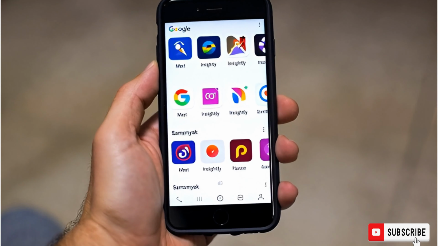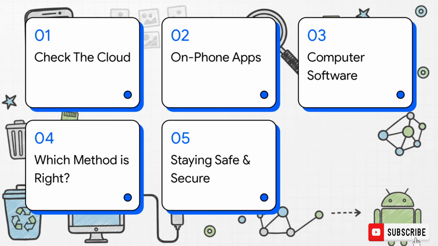Okay, let's dive into this. Here's our game plan. First, we're going to check the easiest and fastest fix, the cloud. Next, we'll look at some on-phone apps. After that, we'll bring out the heavy artillery, computer software. Then, we'll figure out which method is right for you. And we'll finish with one crucial takeaway.